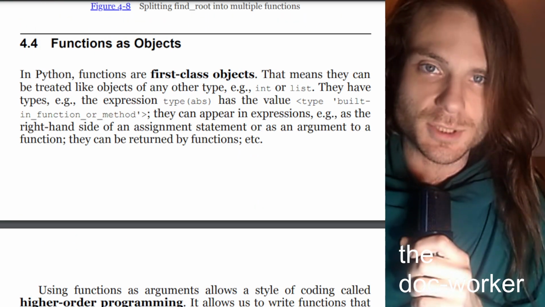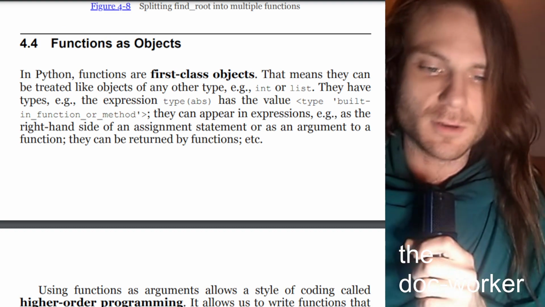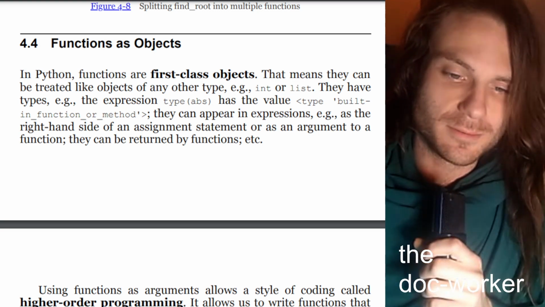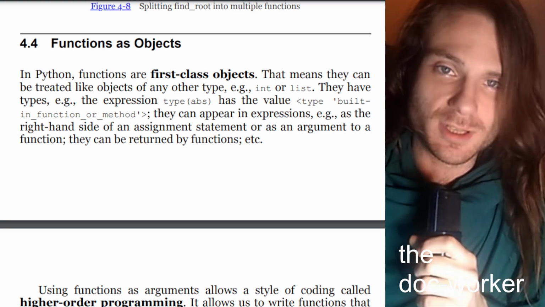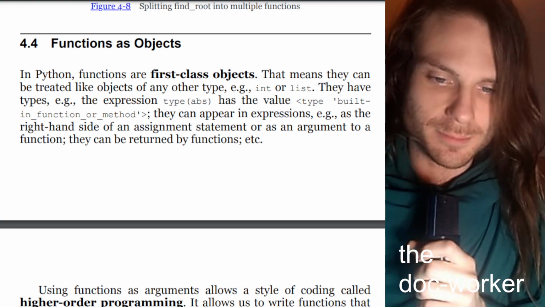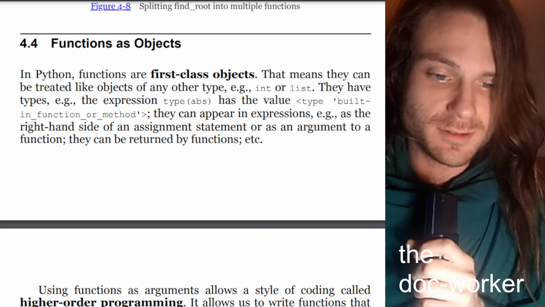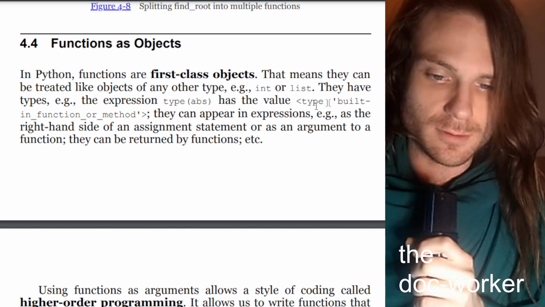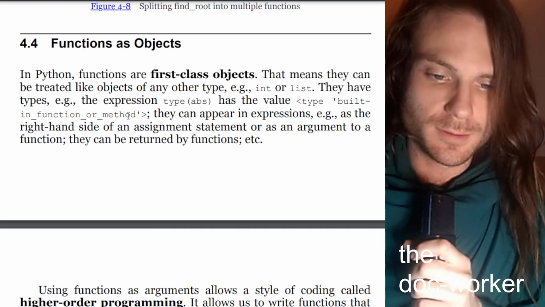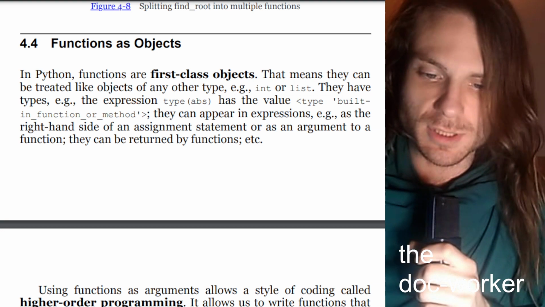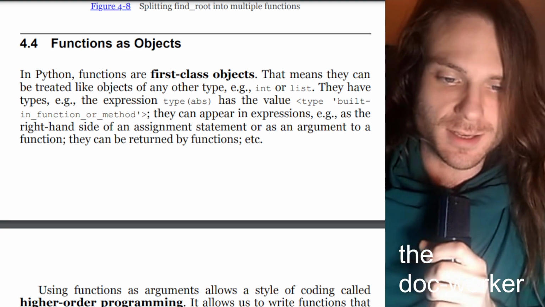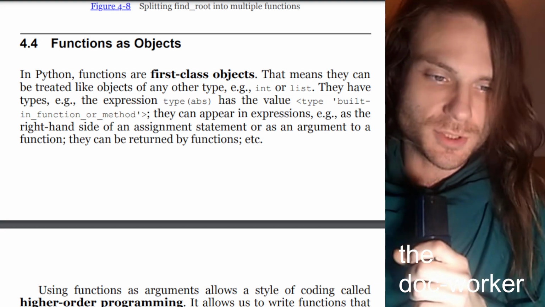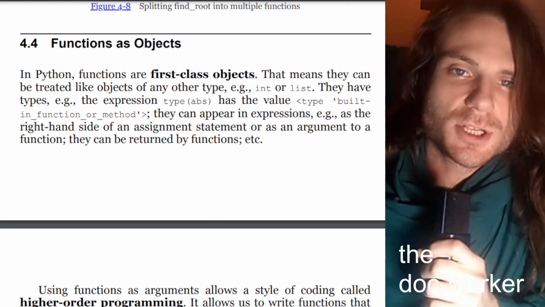Functions as objects. In Python, functions are first-class objects. That means they can be treated like objects of any other type, e.g. int or list. You know, objects of any other type. They have types, e.g. the expression type of the absolute function passed in as argument has the value built-in function or method. They can appear in expressions, e.g. as the right-hand side of an assignment statement, or as an argument to a function. They can be returned by functions, etc.